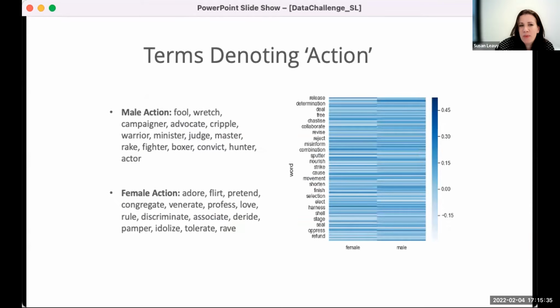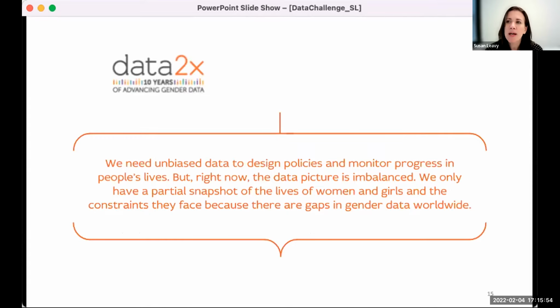Another one is action words. If you look at the words that denote action, is there a gendered pattern there? For literature from the 1800s in Britain, there was, but if you do it on a modern corpus, does that still happen? Those are the kinds of things you can look for. So if you're training a big model and you want to know, is there bias? Are there stereotypical representations of women? Those are the kinds of things you can look for in your data.